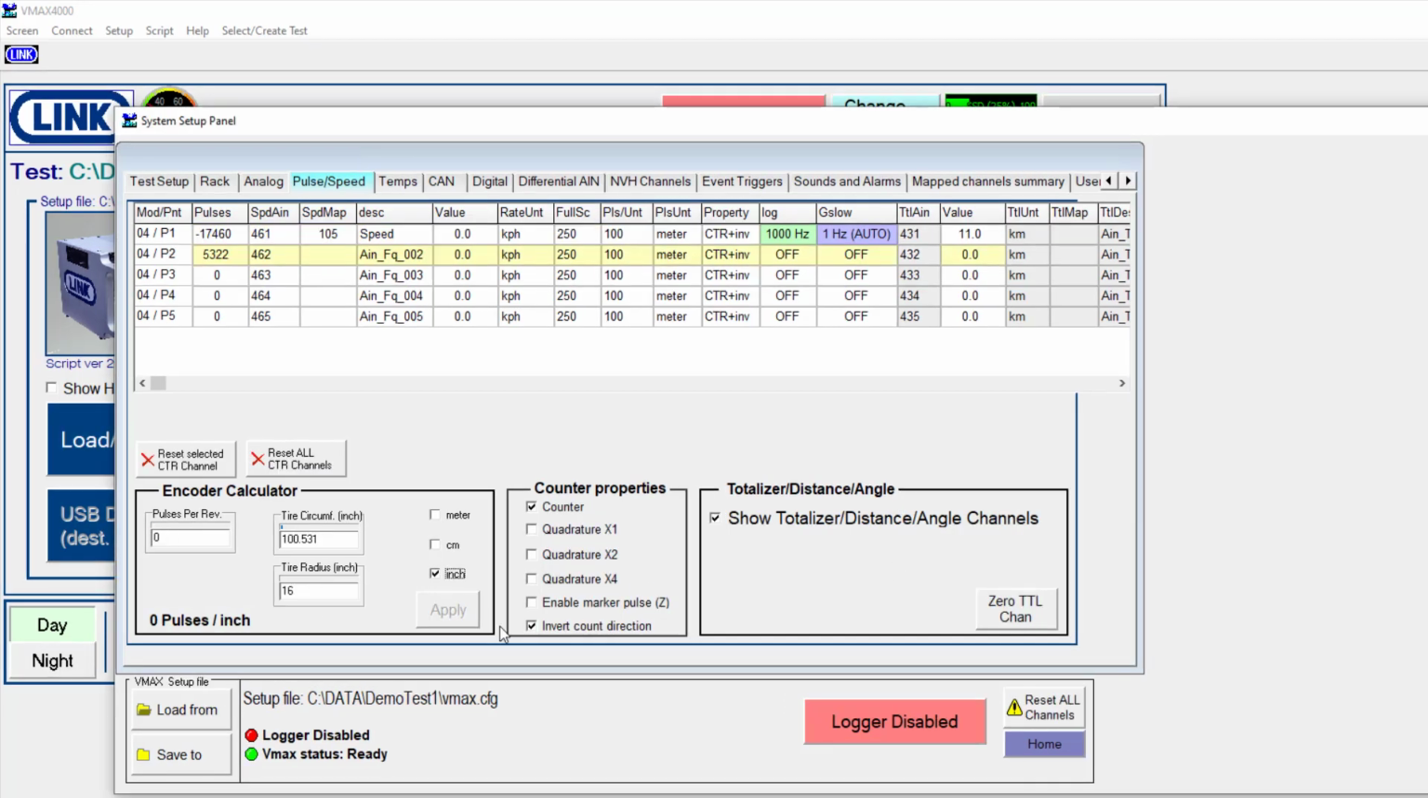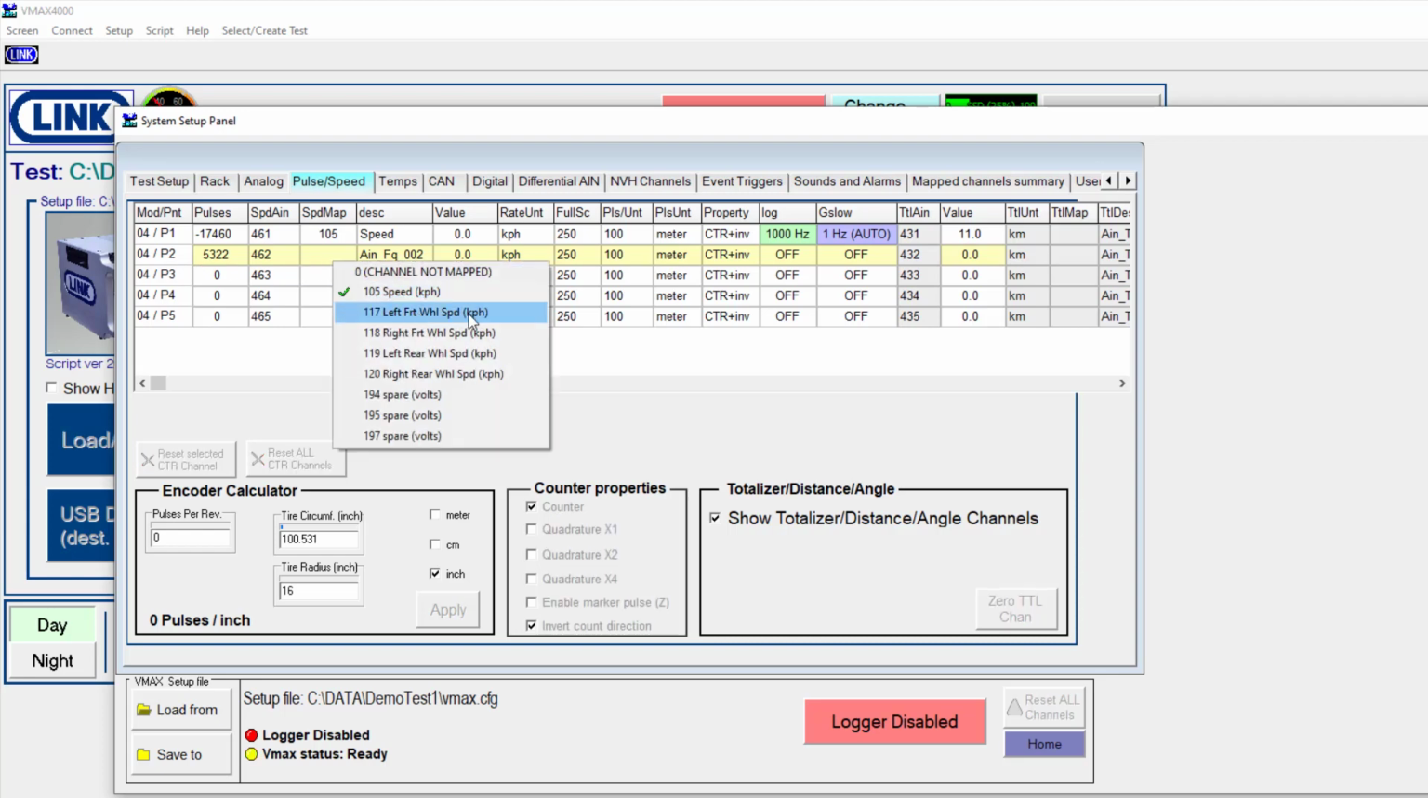Okay, so next what I would like to do on channel 2 is set up a wheel encoder that has a specific number of pulses per revolution, but I am not interested in looking at rotational speed. I'm actually interested in looking at linear speed. So to accommodate for that, what I'm going to use here is our encoder calculator. So I want to make sure that I'm selected on the channel that I want to set up, and this will be the second channel here. I'm going to go ahead and map that to one of my wheel speeds.